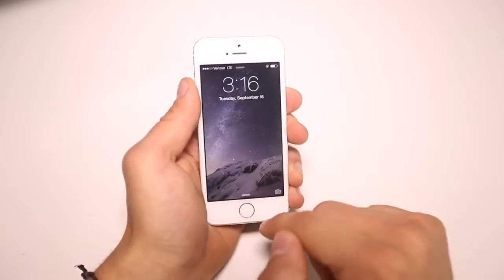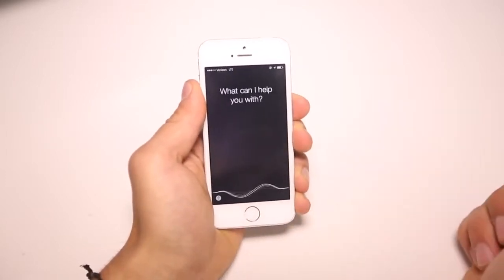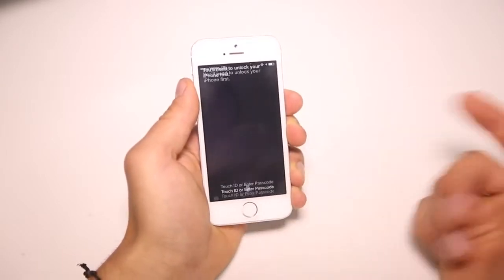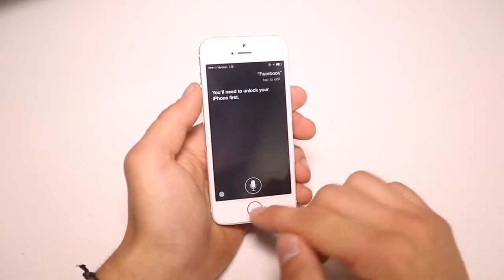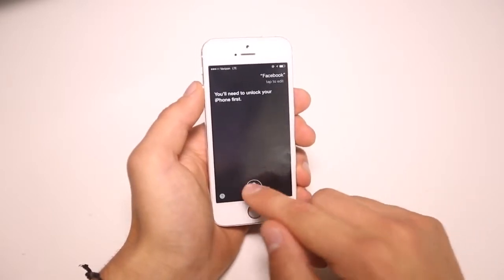Alright, so first test, let's go ahead and post something to Facebook without my permission. Facebook. As you can see, you need a passcode to get into Facebook, but if you ask it to post a Facebook post for you, that's a different story.